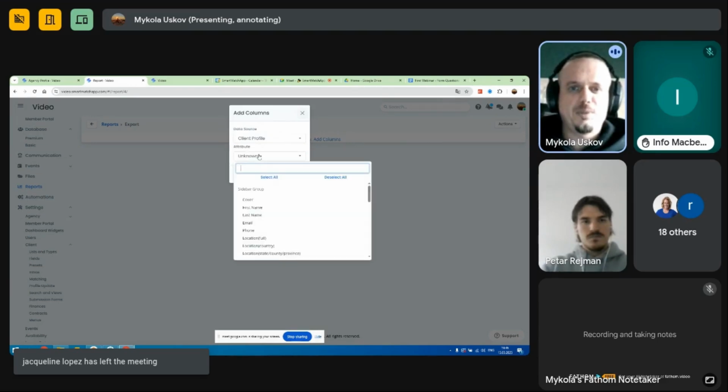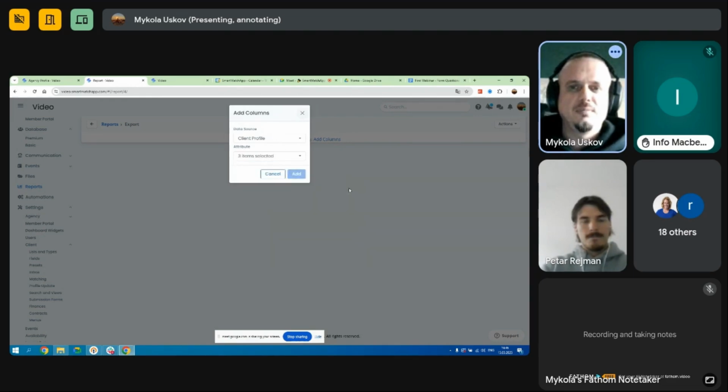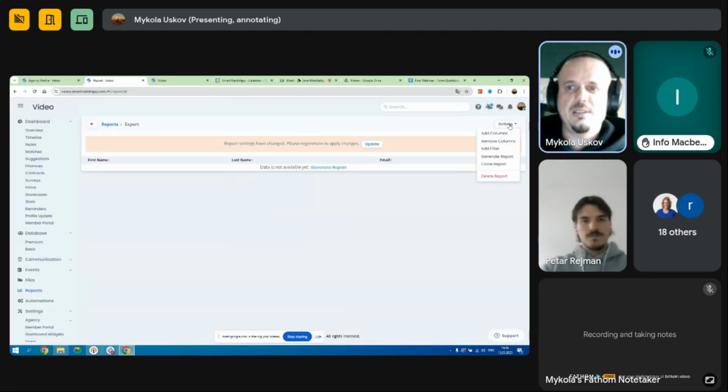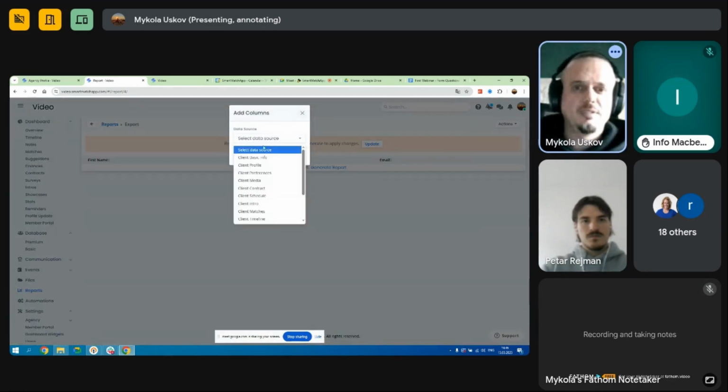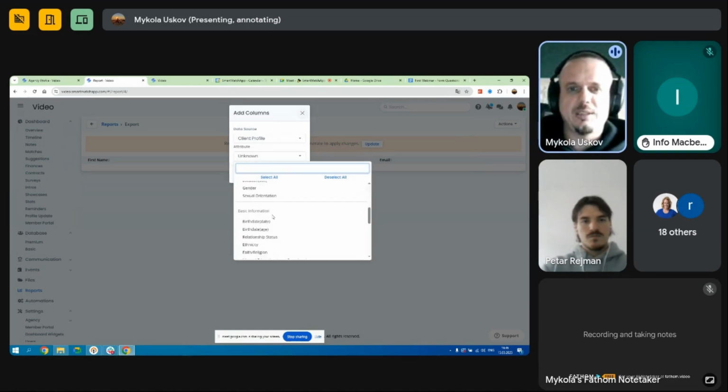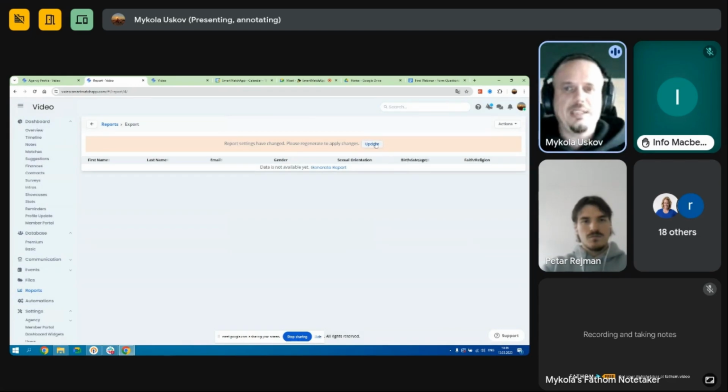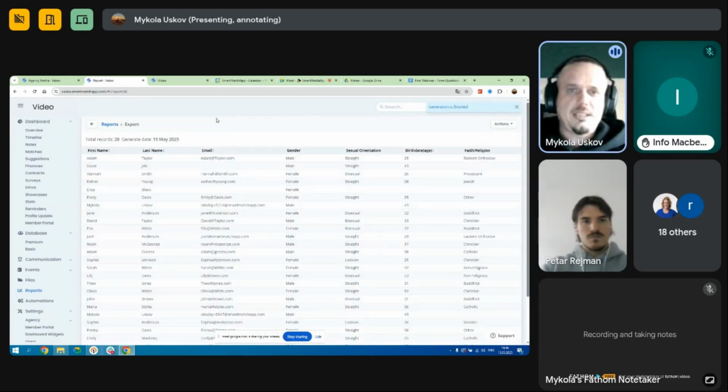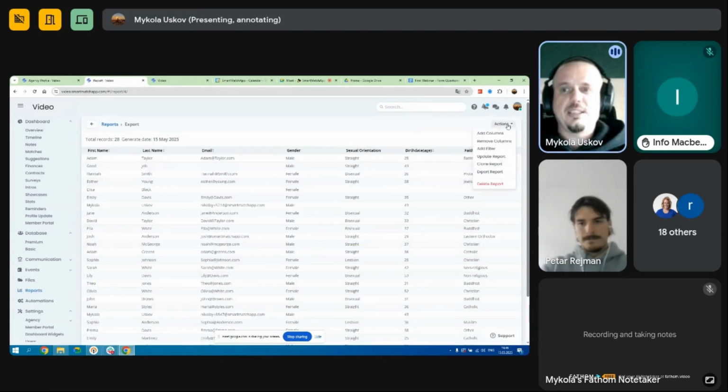And then you just add the fields you want to export. So first of all, from a profile, you have first name, last name, let's say an email. And we add these fields, then add columns, and whatever from the profile you want to export. In addition, let's say gender, sexual orientation, age, and religion. Just improvise it here. Then you update this report. As soon as it's updated, you can export the report, and this report will include all this information. So that's how you can do it.